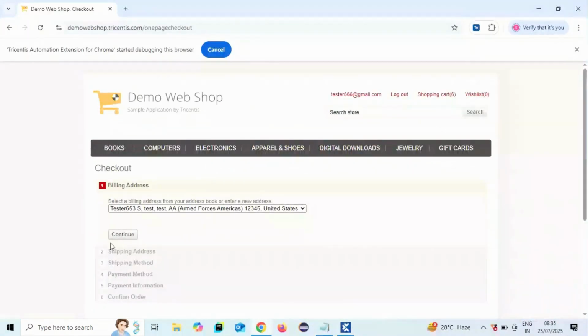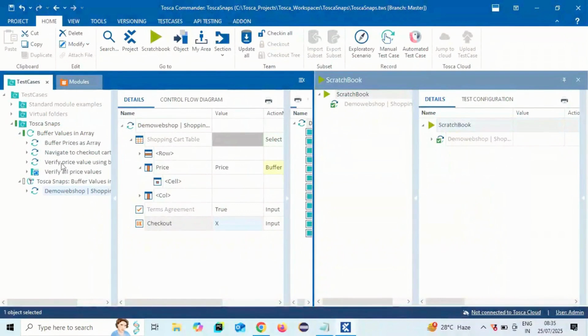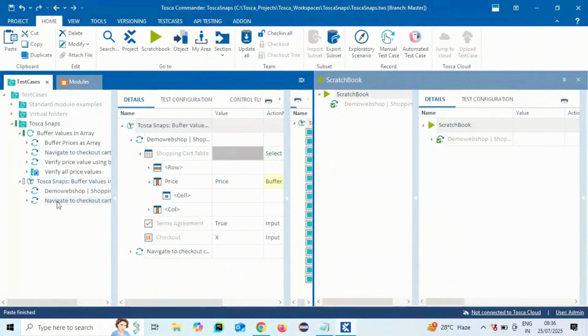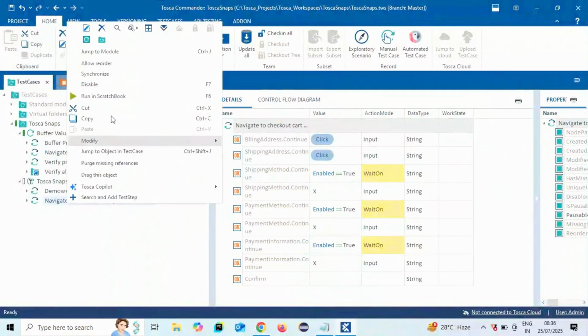In the next page, it has to click on continue in every section and then reach the payment information page. For that, I have the step already. So I'm going to use the same step to navigate and reach the payment information section. So this will help us to reach the payment information section.